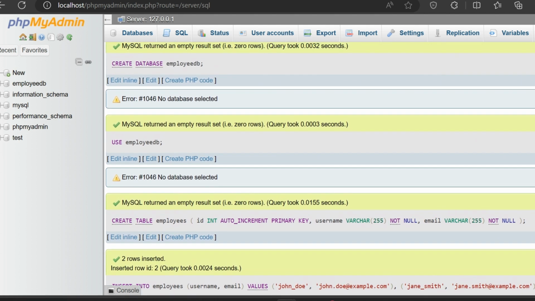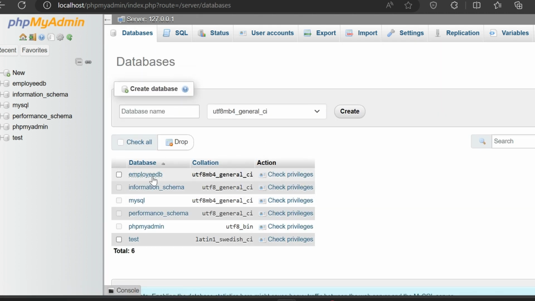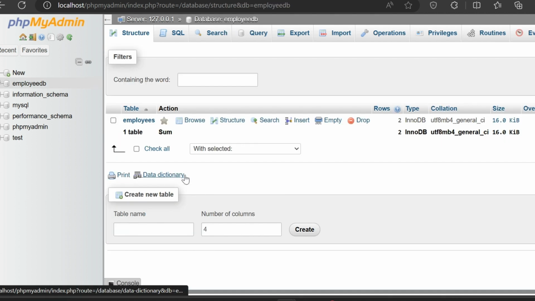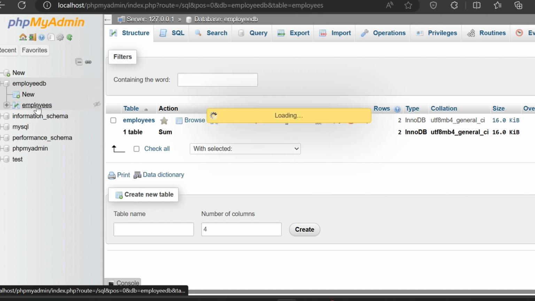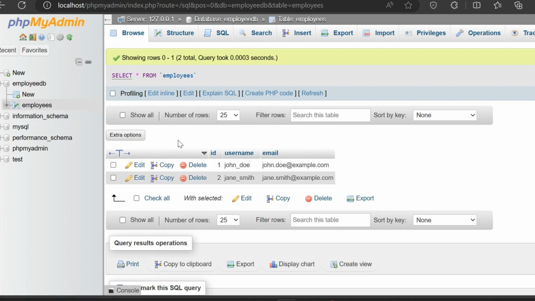Now just validate the data that we have inserted by clicking on the Databases tab at the top. And here click on the EmployeeDB database. Now click on the employees table to get the table details. And as we can see here, we have created our table with 2 fields for our 2 employees.